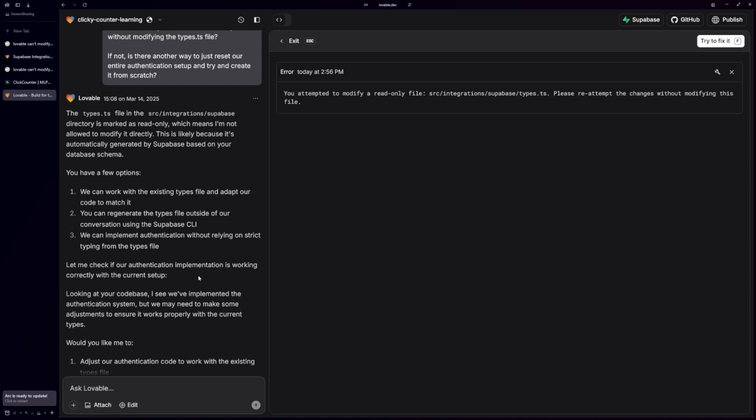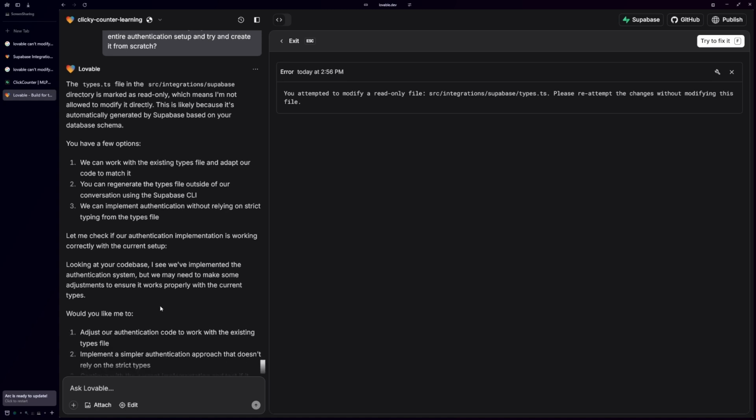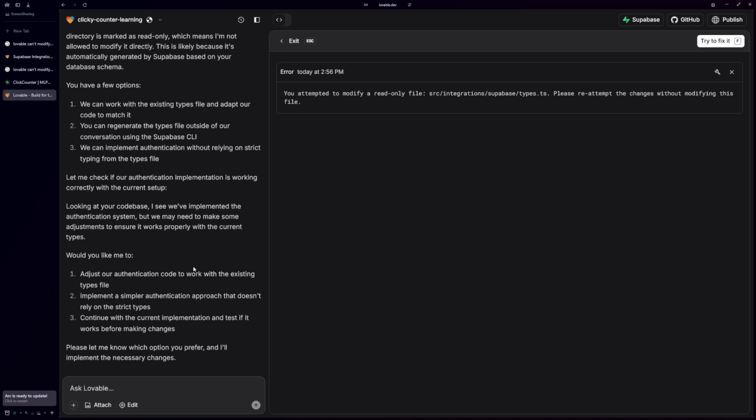Let me check if our authentication implementation is working correctly with the current setup. Looking at the code base, I see we've implemented the system, but we may need to make some adjustments to ensure it works properly with the current types. And I'm not an expert on Supabase or the types file. So it's asking, would I like it to adjust our code, implement a simpler approach that doesn't rely on strict types, or continue with the current implementation and test if it works before making changes?